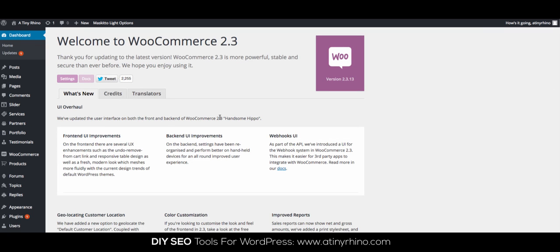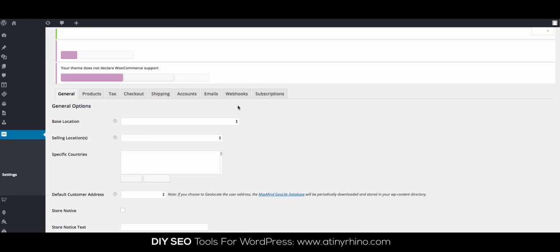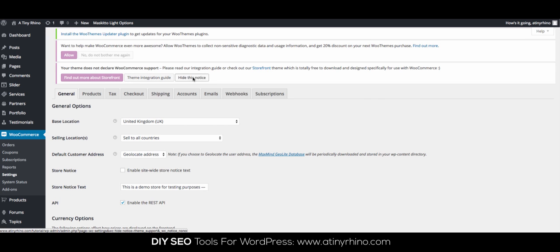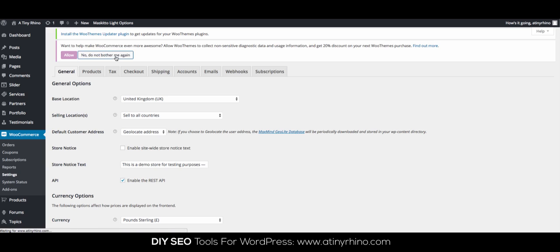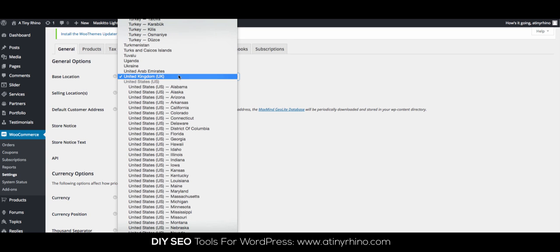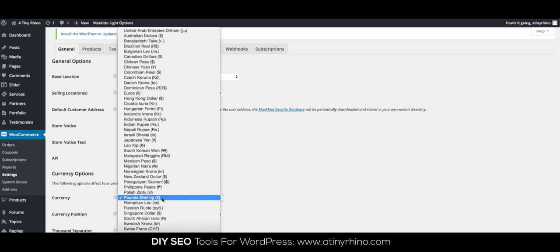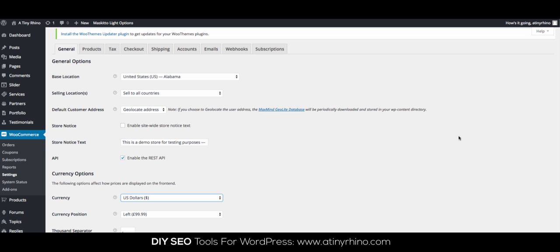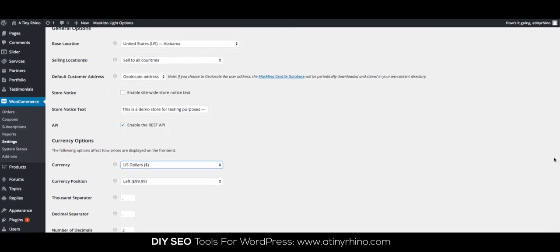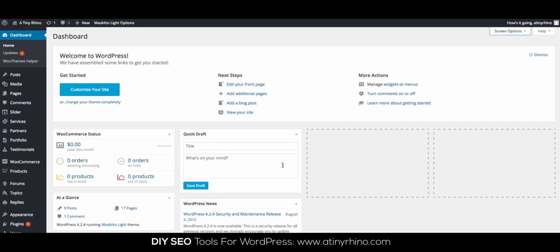So let's start configuring our e-commerce website. Begin by going to WooCommerce and then Settings and then clicking on the General tab. Now select your base location, selling countries, and currency. Next, we need to add products.